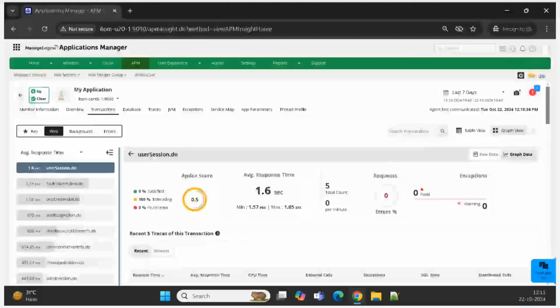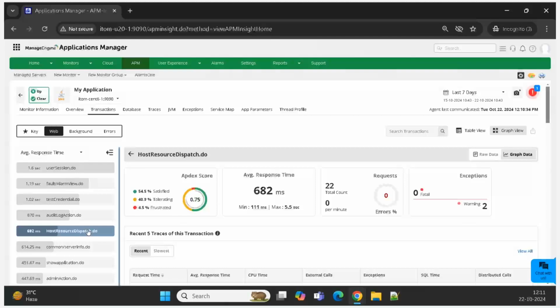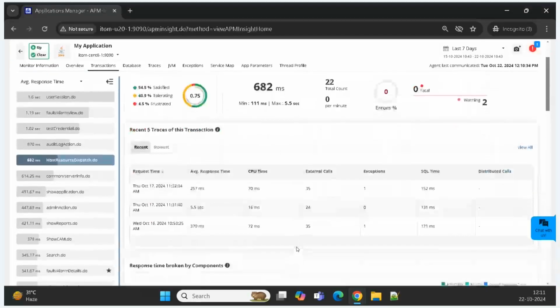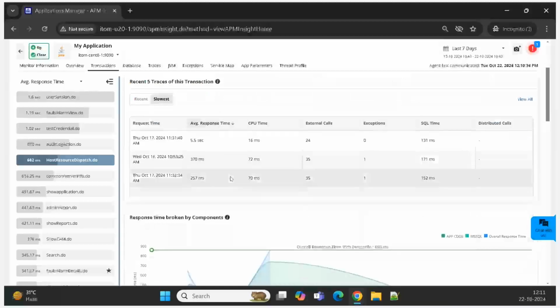We know that an individual transaction could take a longer time to execute. Based on the average response time, these are the transactions that are listed. When I click on any one of the transactions, it shows the other performance indicators of the transaction. Here I can view the recent 5 traces related to the transaction, or the slowest traces related to the transaction.